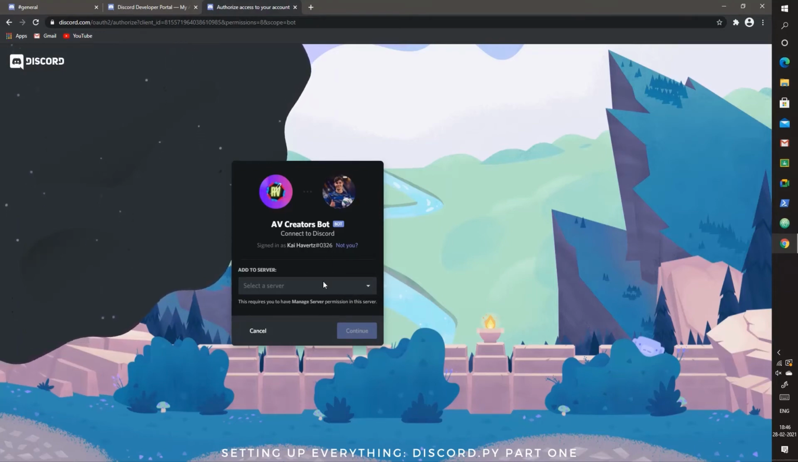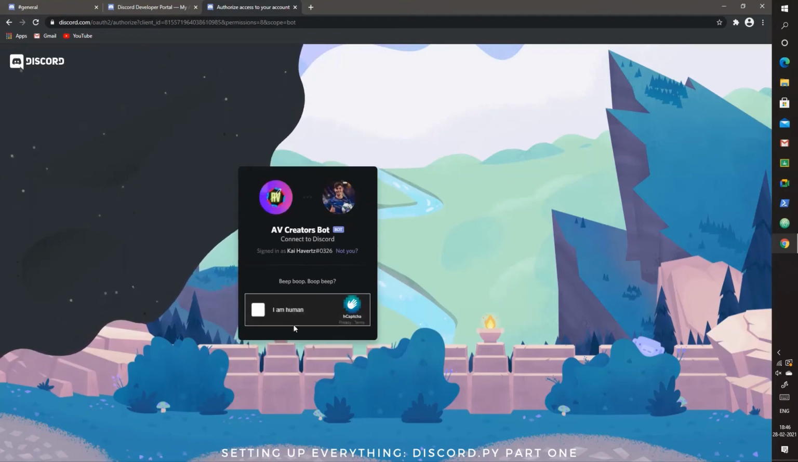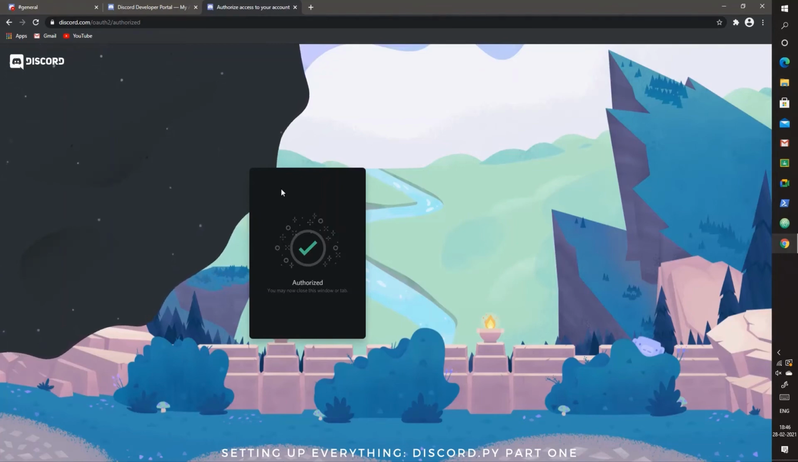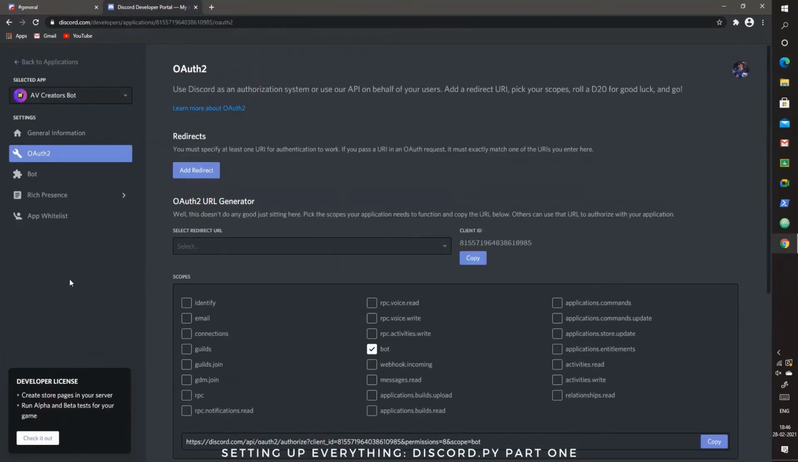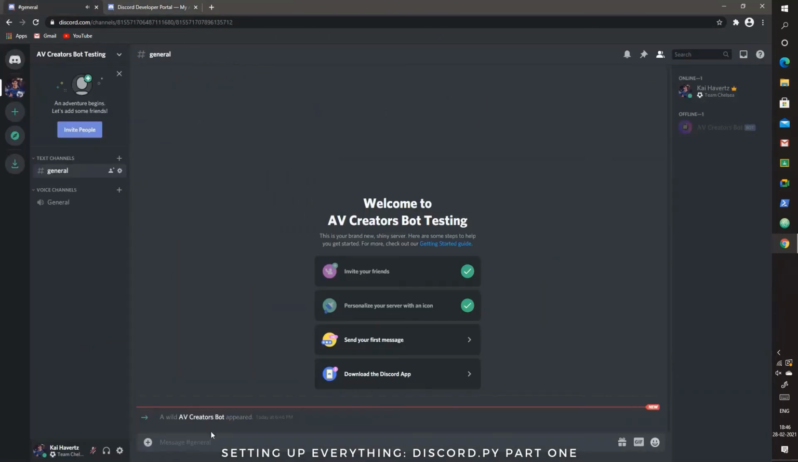So here it's my account, let's put it here. It will ask for permission, authorize, give the human captcha, and there you go, authorized. If this window doesn't come, it means your thing is not done. So now let's close this, and here we have our bot. Let's go back to general information, and there you go.